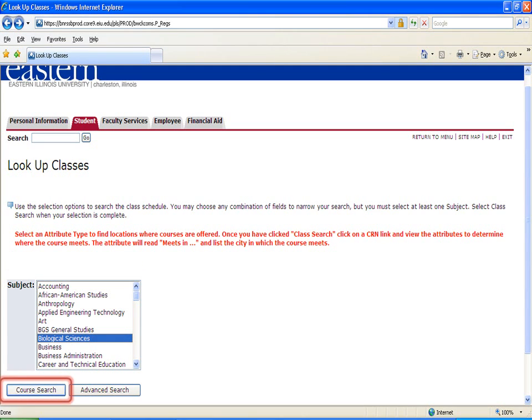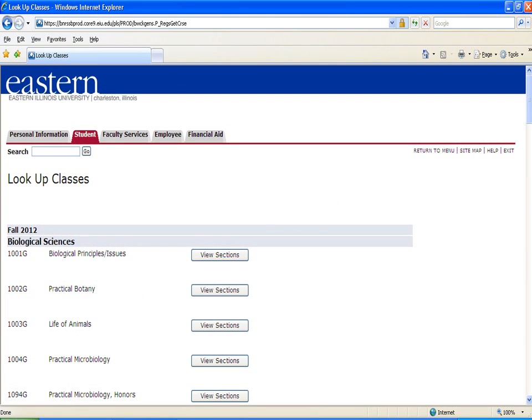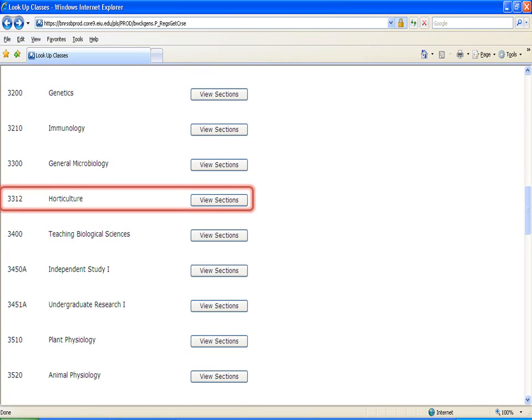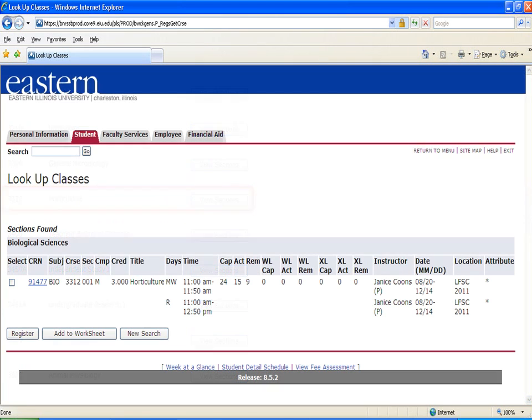After selecting the area that you wish to take a class from, click on the Class Search button near the bottom of the screen. You will now see all classes that are offered in that subject during the current term. Scroll through the available course list until you find the class you want, then select View Sections.